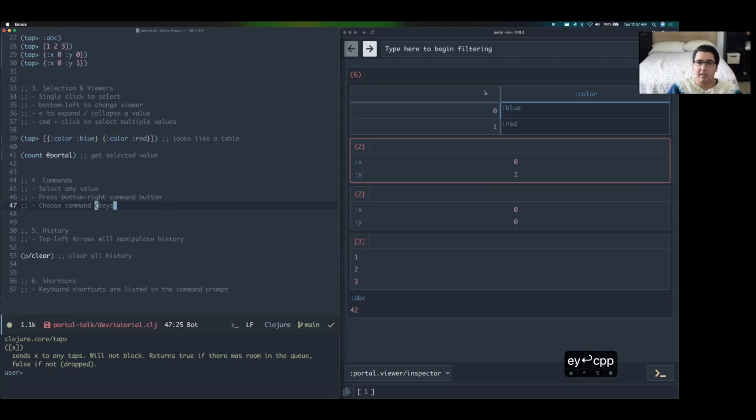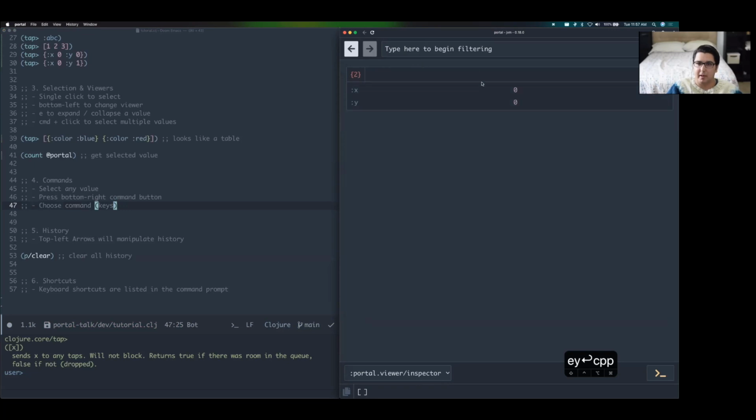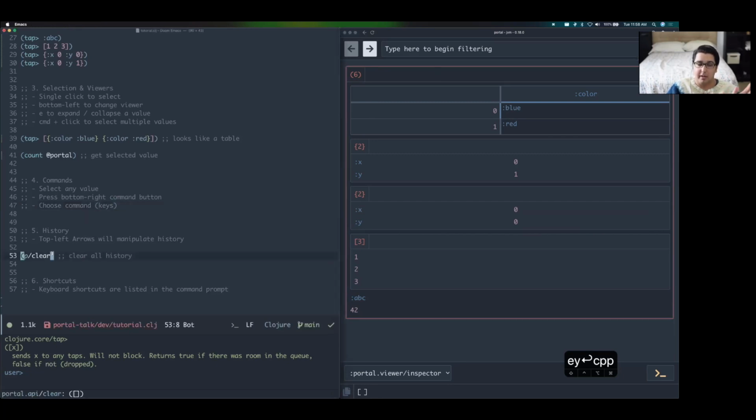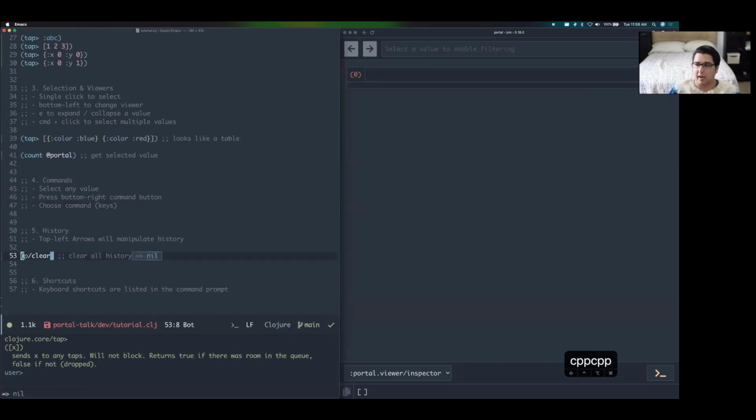Okay, so then I have a bunch of elements in my tap list and in my history. I want to get rid of them because they're messing things up. There's two ways to get rid of things. I can click the clear button at the top right, and it'll get rid of them. Or in my REPL, I can just evaluate Portal API clear, and that will also clear the UI. That's nice because sometimes you'll get a bunch of stuff in there and you don't care about it anymore, and you want to start from zero again.